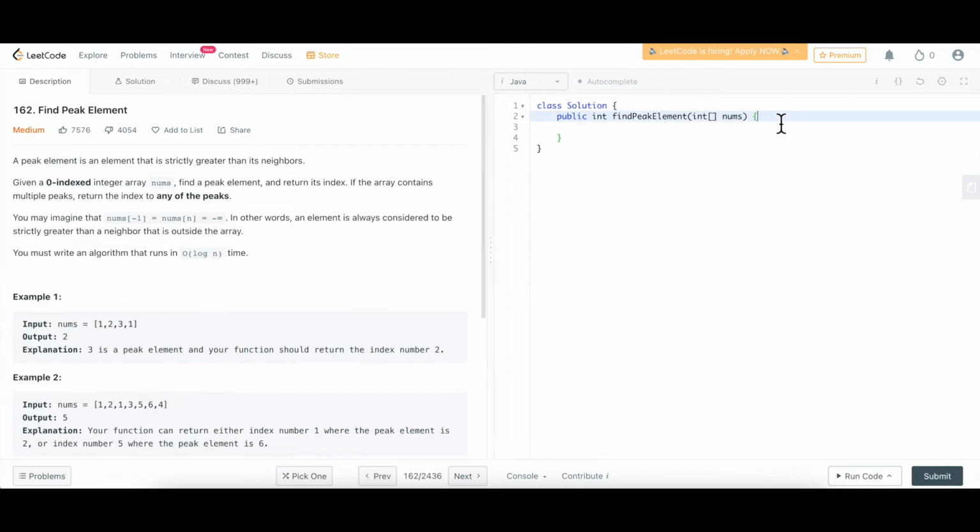Now we're going to start with the code changes. First of all, we'll have a variable to store the length of this array. Then we will write the edge cases like we discussed. First of all, we have to check whether the array contains only one element. So if n is equal to 1, in that case, we'll simply return 0.